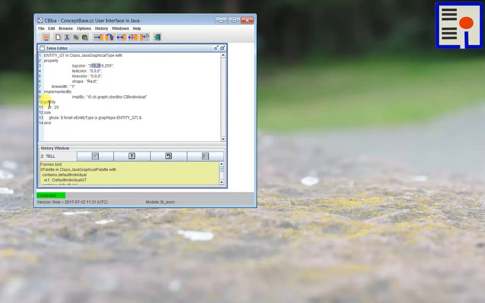Then the next is a so-called priority. In general, one element could have several graphical types. Each graphical type has a priority, and then the graph editor of conceptbase will pick the one that has the highest priority. So the lowest priority is 0, and here we pick priority 20, which is higher than the default graphical types that would also be applicable to node-like objects.